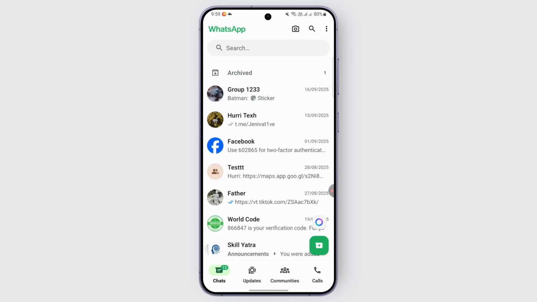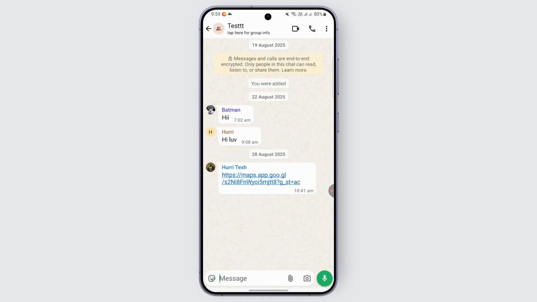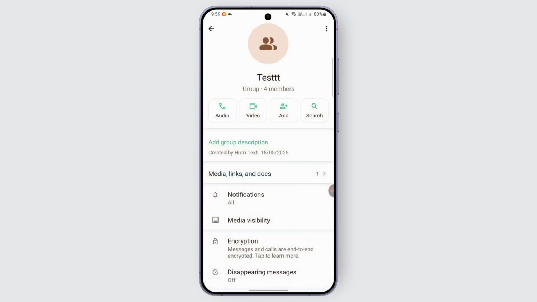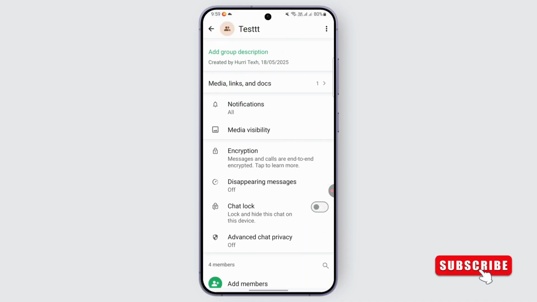So you can open up the chat that you want to hide. For example, let's say this is the chat. Once you open up the chat, go ahead and tap on the name of the chat at the top. You may scroll through the given options, and you should find an option called chat lock. It says that it will lock and hide the chat on the device when you turn on this option.